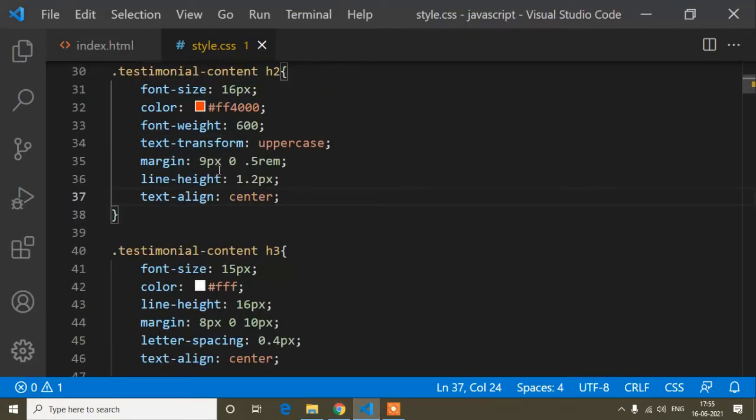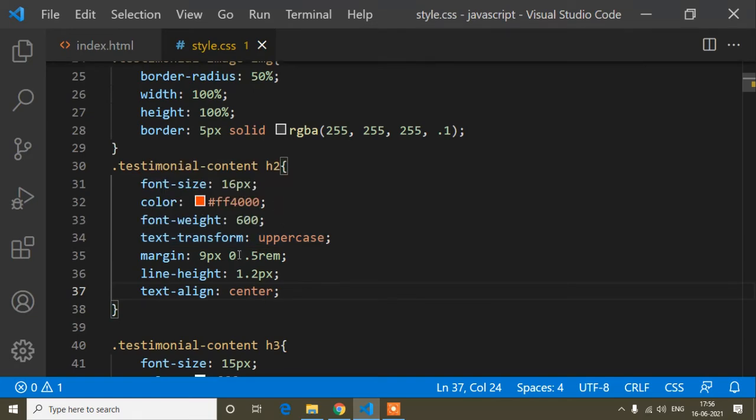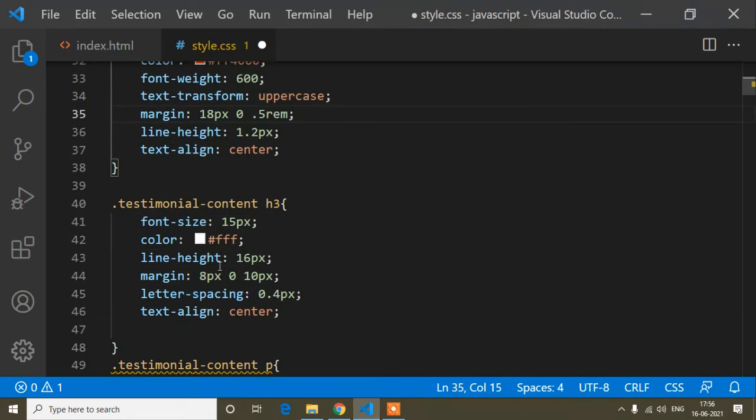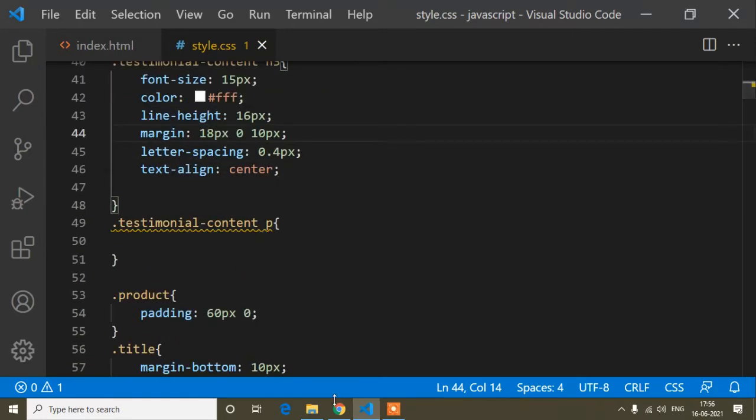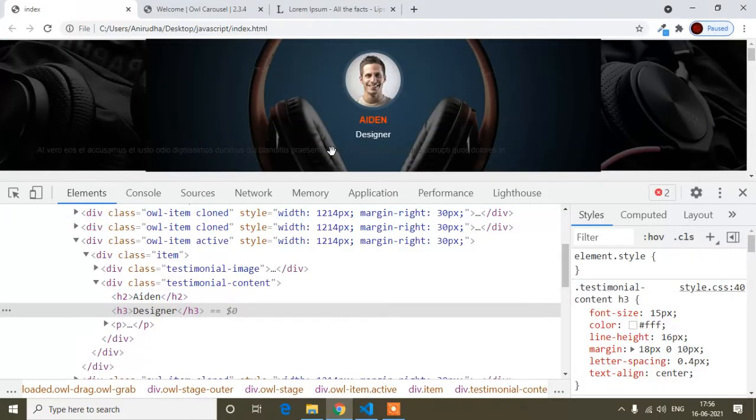So guys, here I will increase the margin size for H2 and H3. Here I will write 18 pixel, and just here I will write 18 pixel for the H3 tag also. And now guys, I will add the design for this paragraph, this one.